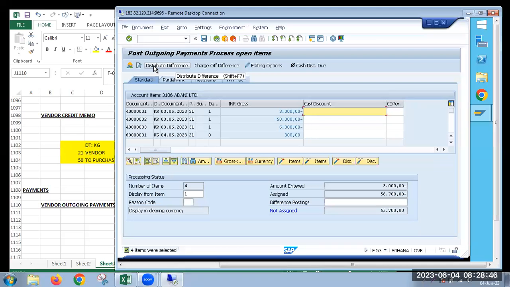What will we do here? Select on 3000. You mean to block this amount? Yes. Okay, so 3,000 we will block. Then can we post?